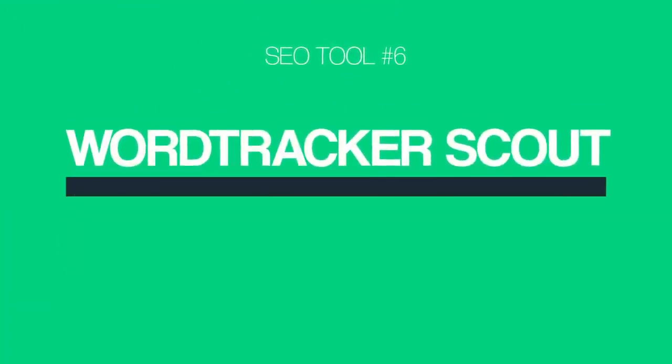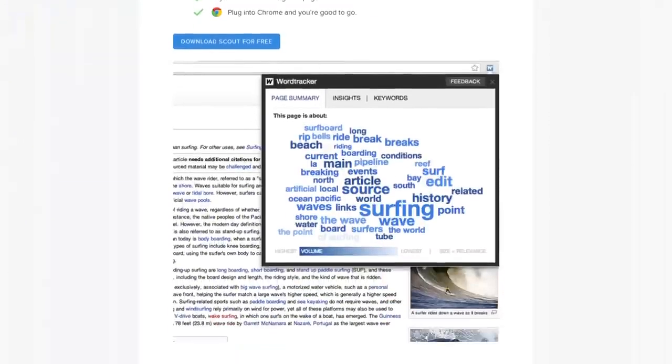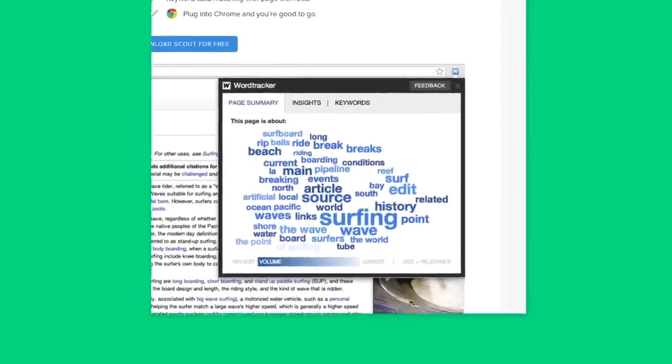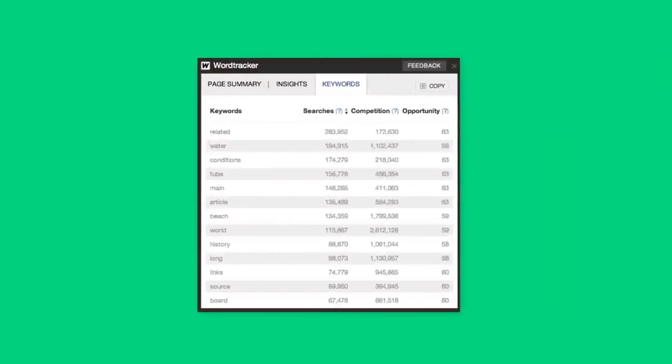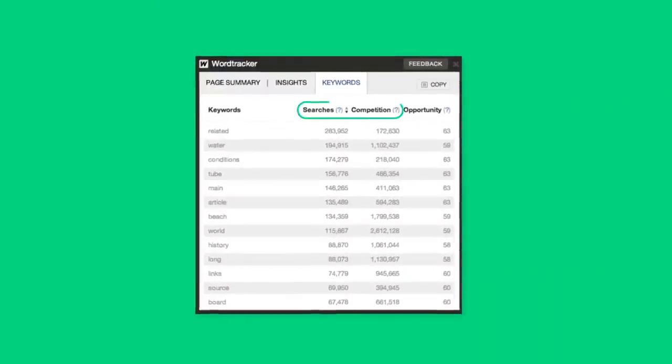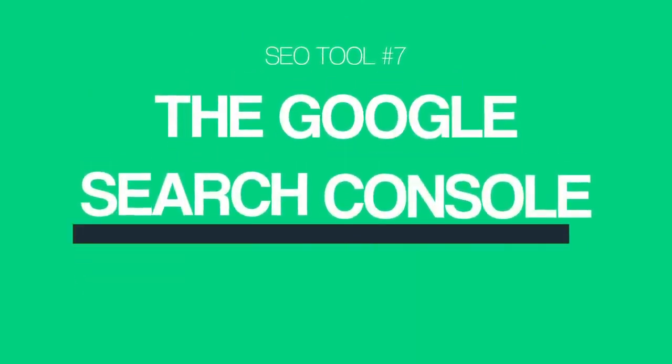Which leads us to tool number 6, Word Tracker Scout. Word Tracker Scout takes kind of a unique approach to keyword research. Instead of entering a keyword into a tool, Word Tracker scans a page and finds keywords that show up over and over again. That way, you can go over to one of your competitors' pages and grab the keywords that they're already using in their content. You can even sort the list of keywords by opportunity, which are terms that have the best ratio of search volume and competition.